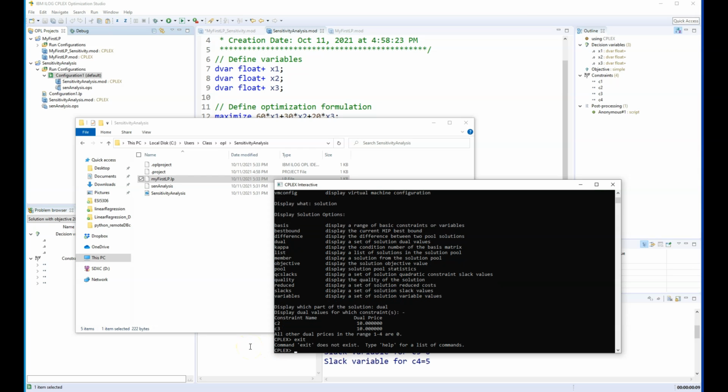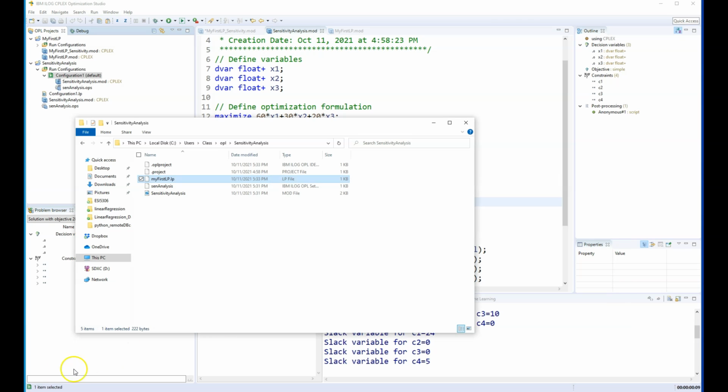So with that, if you want to quit the interactive optimizer, you can type in quit, or you can just close it out. So that's how you perform a sensitivity analysis on the objective function and right-hand side in CPLEX.